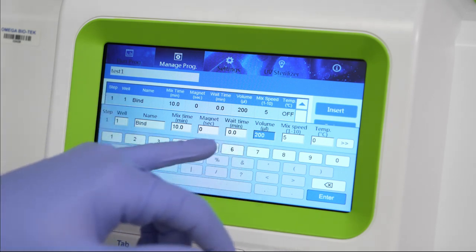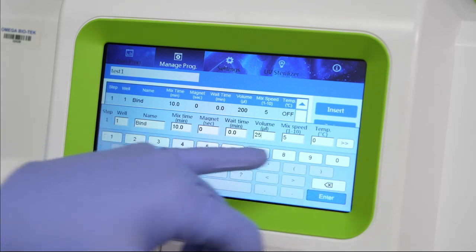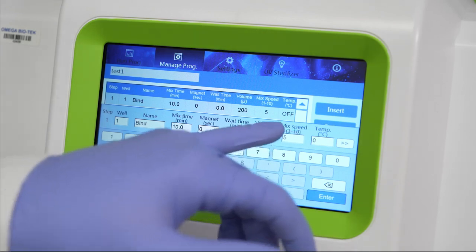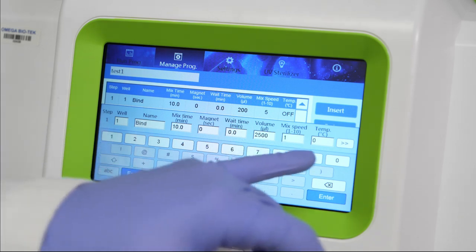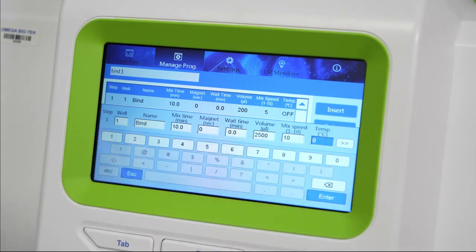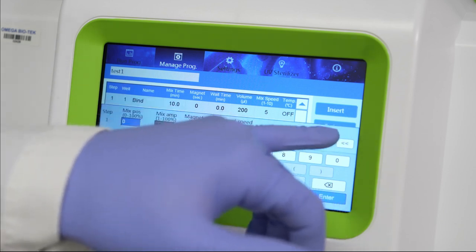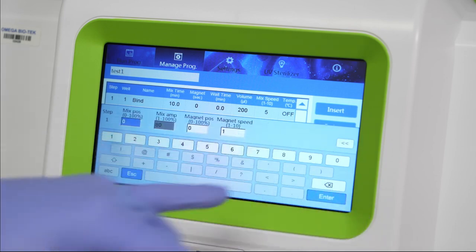So let's say 2,500, so 2.5 mLs. Mix speed, pretty self-explanatory. How fast between 1 and 10 you want to mix. Let's go ahead and set that to 10. Temperature, this is just if the well that you're in has heat, what temperature you would like it to be at. 0 means nothing, no heat, you don't want the heating element turned on at all.